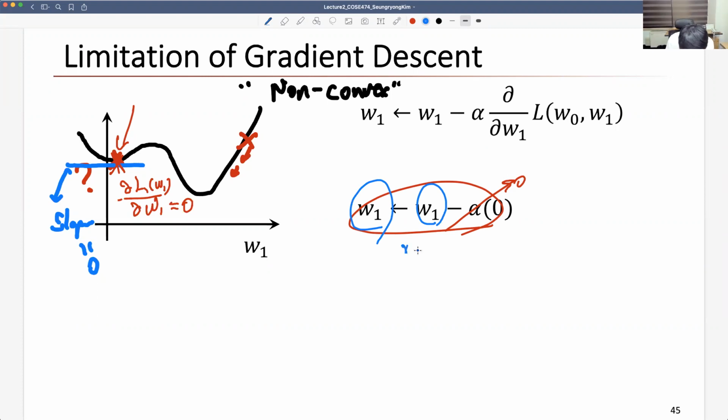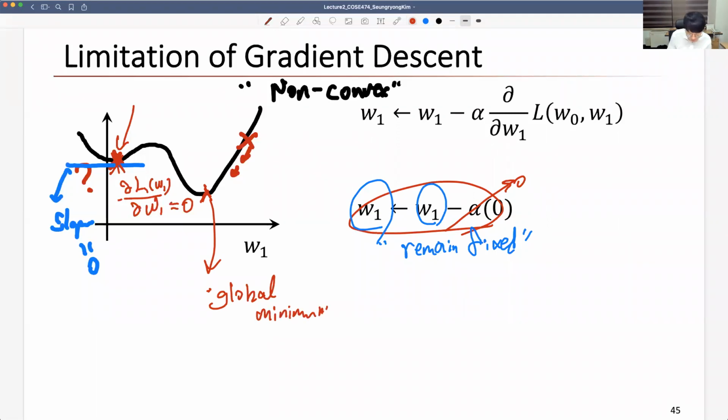So you remain fixed, right? So it means that actually our global minimum is not here. Let's say this is the global minimum, and this is the local minimum. But in this case, if we are here, we cannot go to the global minimum, right? Because there is no gradient anymore here. So that's why if we use gradient descent, we frequently get stuck in the local minimum. So this is one limitation.